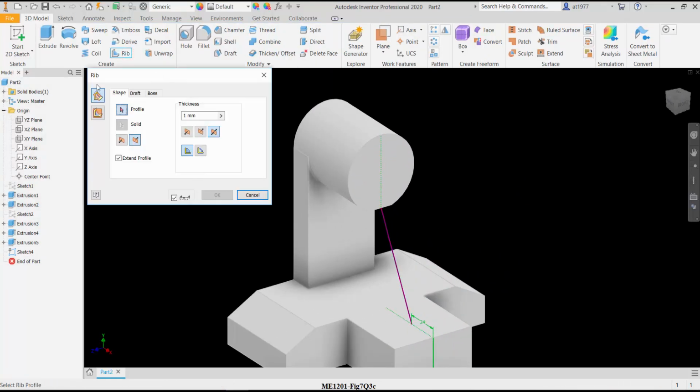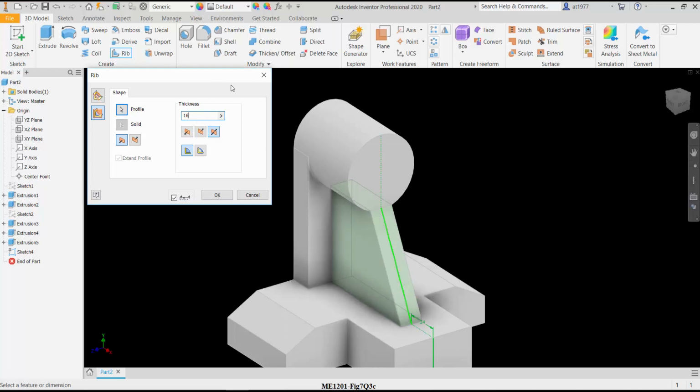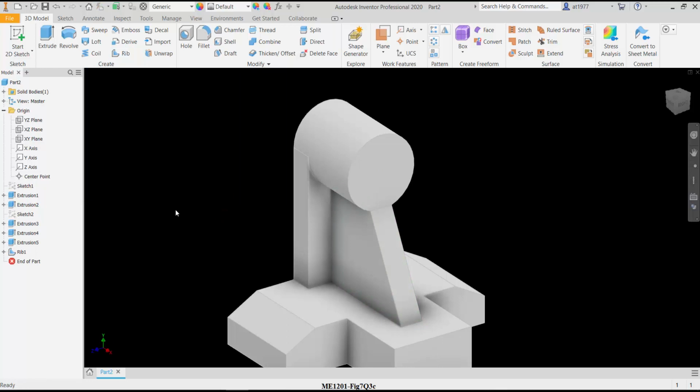Rib is parallel. Select this line. If the arrow does not turn up, just change the direction. The thickness is 16.6, which is mid-plane. Okay.